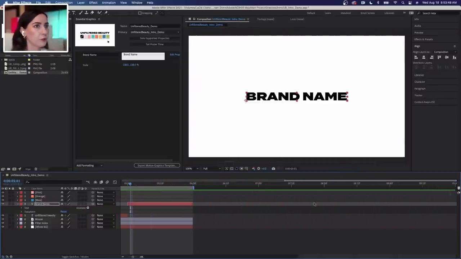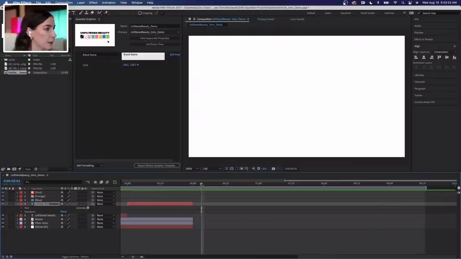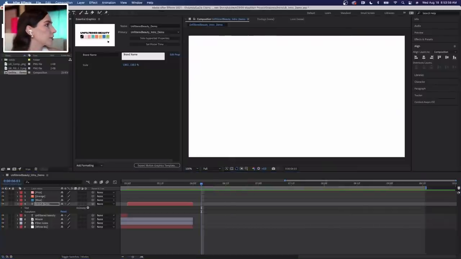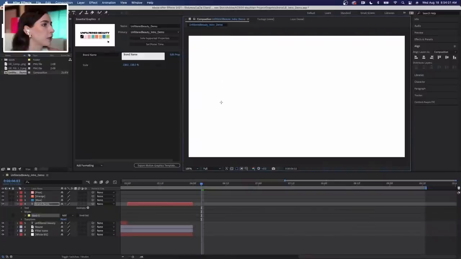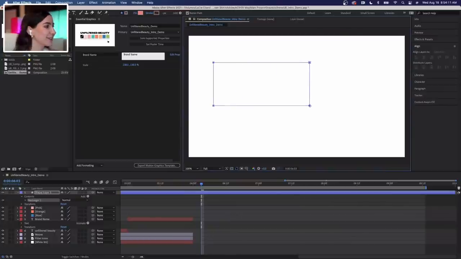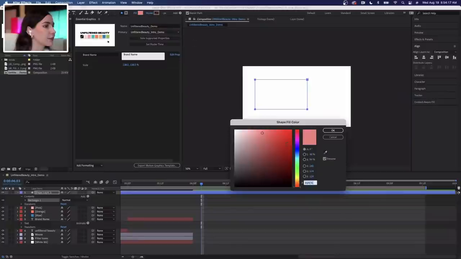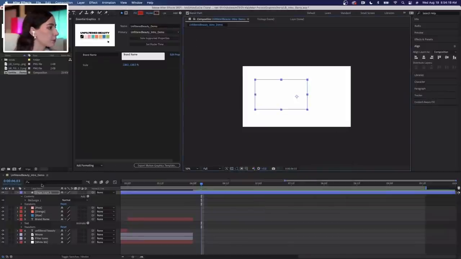Something else that I want to show you real quick, we have a little bit of time remaining. What I'm going to do is show you how to create shapes. So let's say you want to create an outro. We'll go up here to our shapes. We'll select the rectangle tool. You can press and hold to select the rectangle and make sure that you're not on the brand name, because otherwise you're creating a mask. There we go. So now we have a shape.